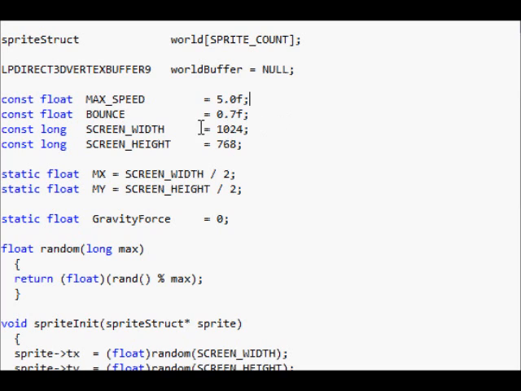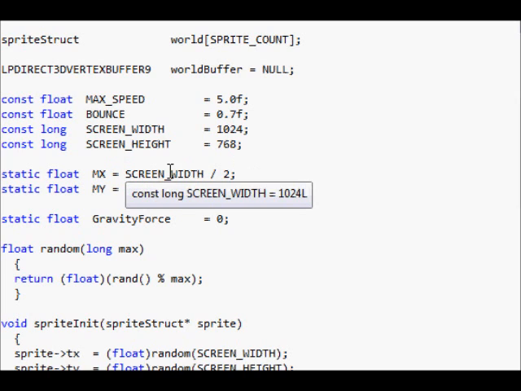The screen width is 1024. By the way, the screen width is very different from the size of the window. I'm scaling the window back and forth, and the size of the window changes, and the size of the drawing surface changes. And by having a screen width, I can have a constant size for a video buffer. Okay, MX, that's the mouse X. At first I set it to the center of the screen. That's not really important, but that's something I do.